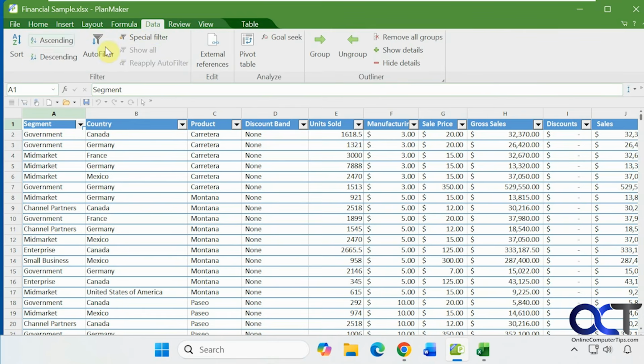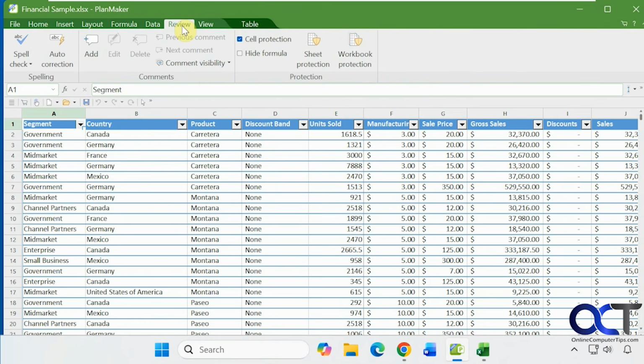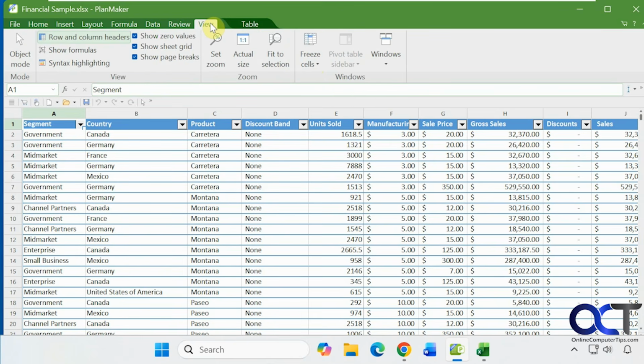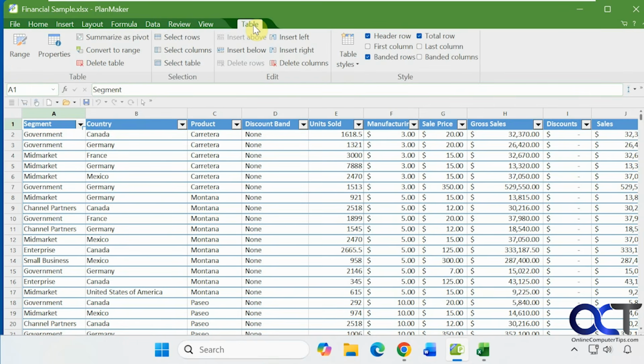All right, data tab here for sorting and filtering. External references, your pivot tables, grouping options, spell check options, comments, cell protections. So if you want to protect your workbook or a worksheet, you could do that. Then our view options here for zooming, for windows, you could actually freeze cells, freeze the top row, and so on. And we have our table tab for making tables.